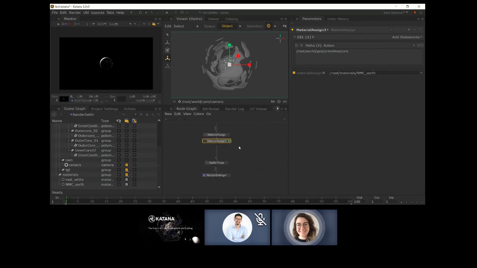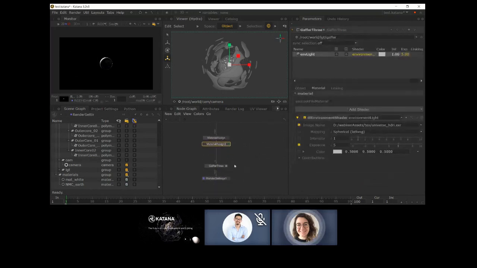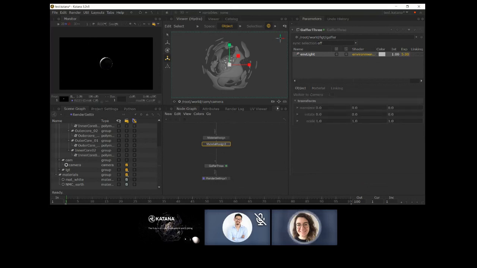But right now, I'm just going to rotate my light so that it's shining on the front of it rather than the back. So I'm looking into the parameters of the Gaffer3 node, and within the object settings, I'm going to rotate it, I think, about 60 degrees.